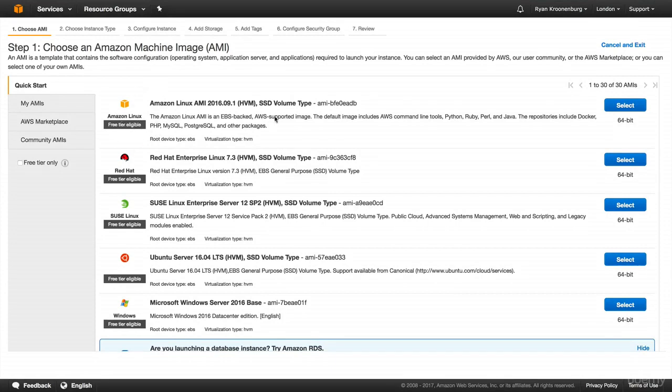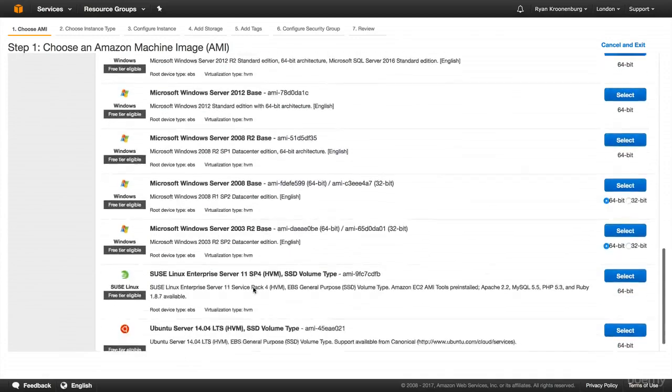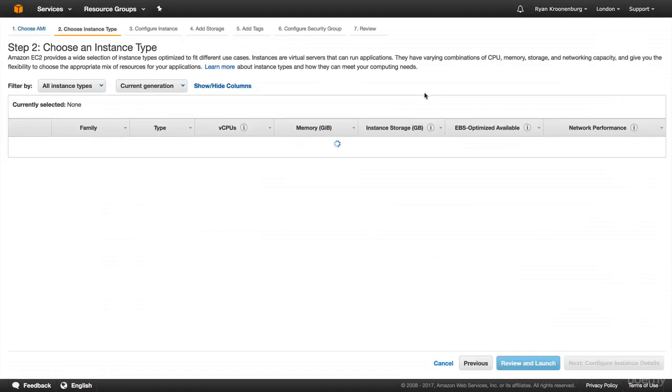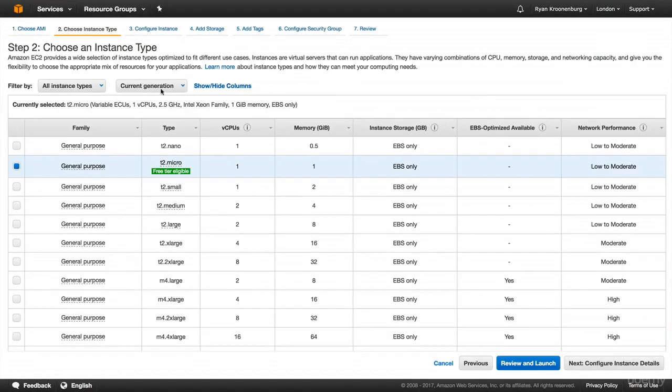For all of this course though, we're going to be using the Amazon Linux AMI. The reason for that is it comes with a whole bunch of pre-built-in tools, including Python, Ruby, Perl, Java, and most importantly the AWS command line tools. So we'll be using the Amazon Linux AMI for the rest of this course. If you do want to have a look at all the different ones, you can click on free tier only. This will make sure that you always stay within free tier. But I'm just going to unclick that, click on Amazon Linux AMI, and hit select.